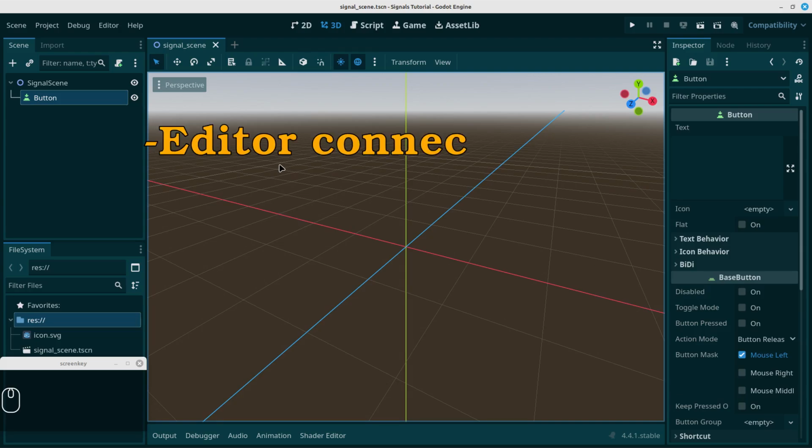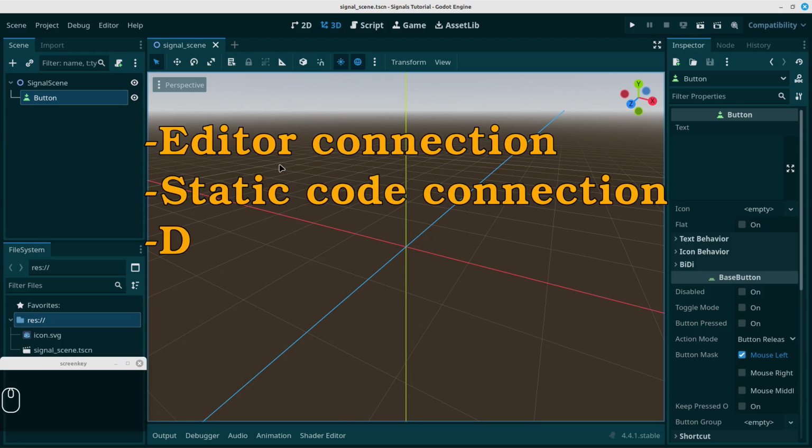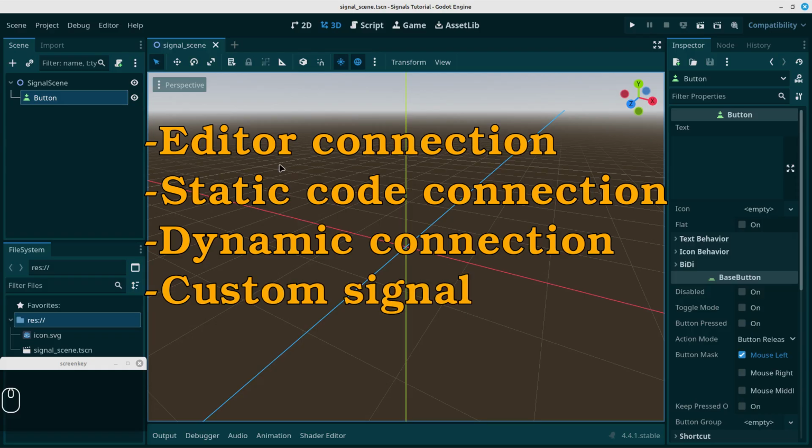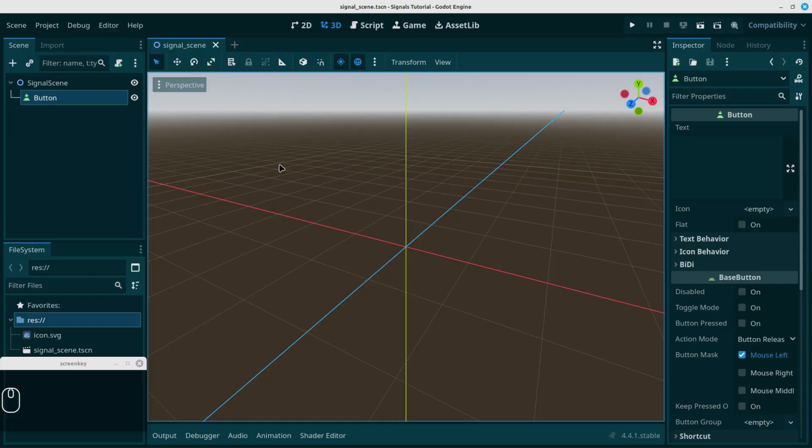The four main ways are the editor connection, static code, dynamic runtime connections, and custom signals that you define yourself. By the end, we should know exactly when to use each method in our own projects.